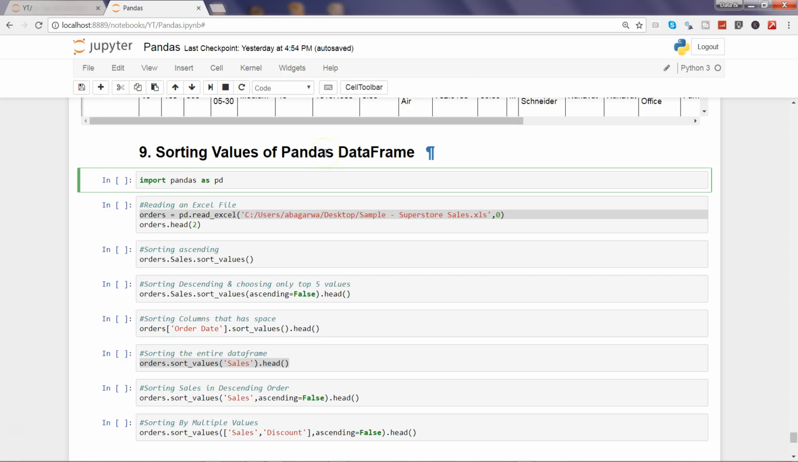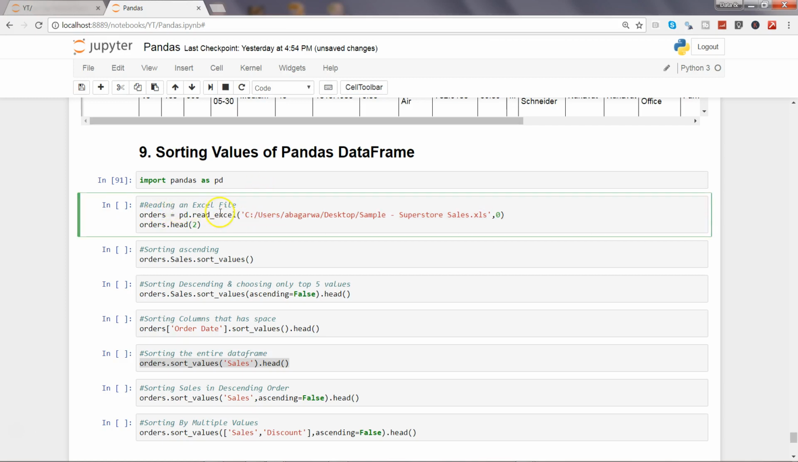Right, so as usual, let's go ahead and import the Pandas library by pressing Shift Enter or Control Enter, whichever you like. And now let's read the Excel file and show the first two observations. So Control Enter to execute this.